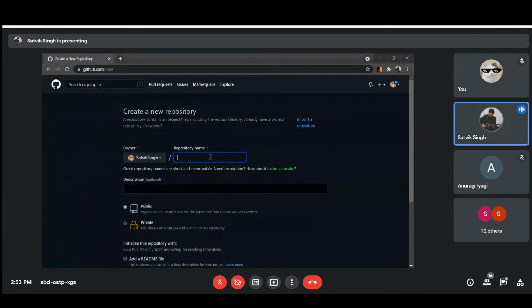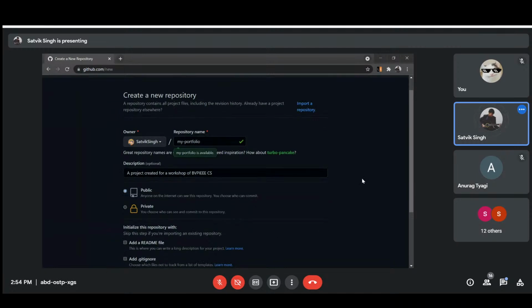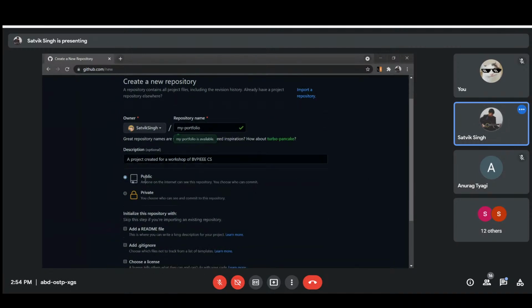I will say that this repository is of my portfolio, right? And project created for a workshop of BVPIEEE CS. This is my description. You can add yours. Then this has to be a public repository. Anyone on the internet can see this repository. Or if you choose private, you can only control who will see and make changes to this repository.